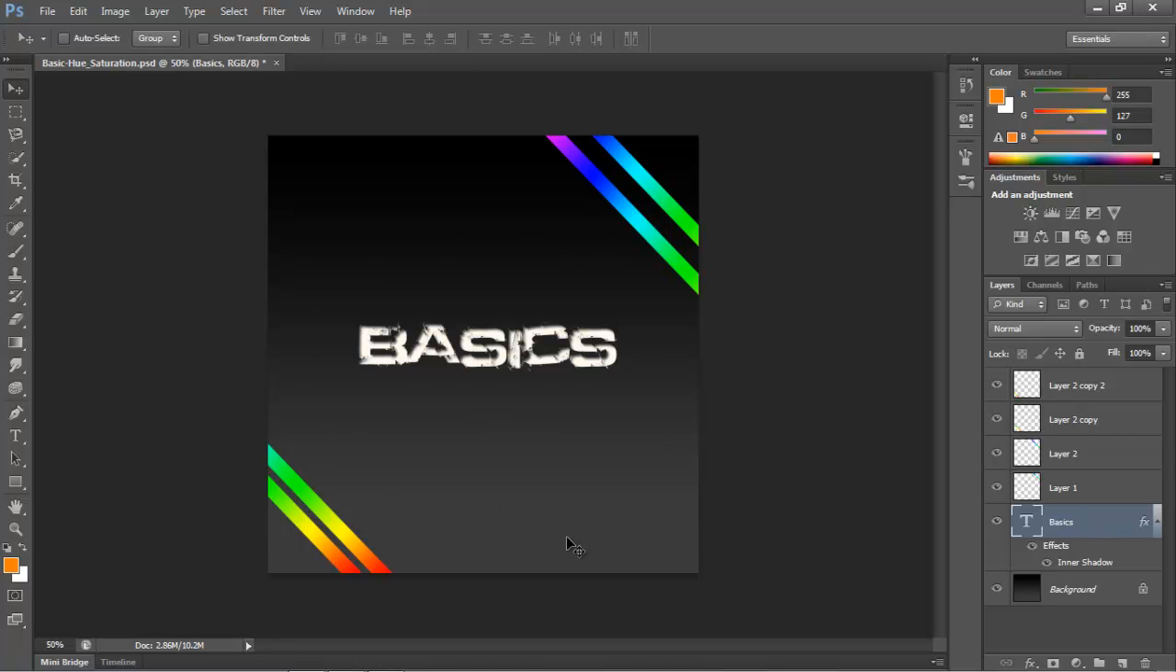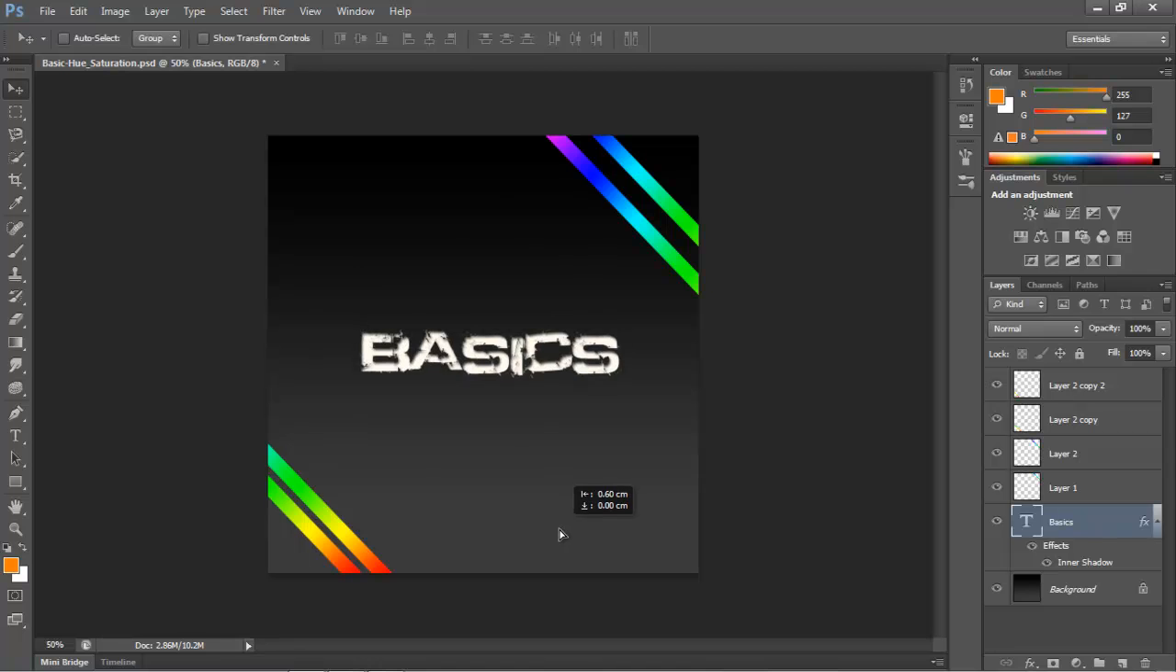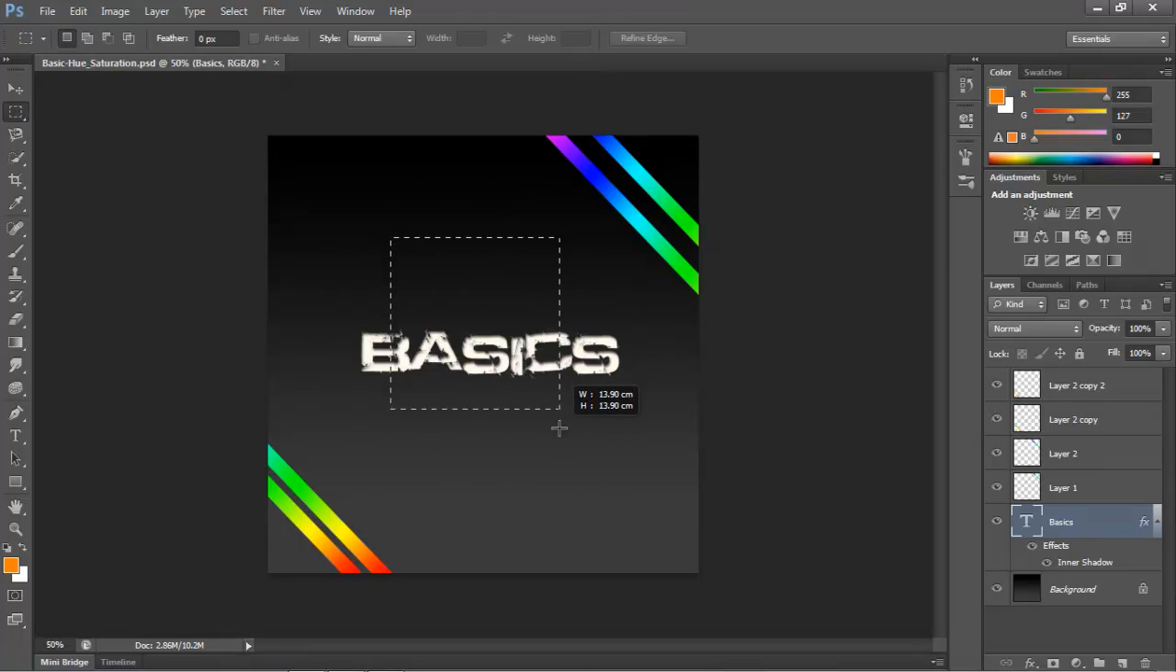Obviously, first things first, you've got the moving tool, which just moves it around. The shape selection tool, where you can select rectangles and squares. If you hold Shift, it will actually make a perfect square, or a perfect circle if you select circle. Let's deselect all this.